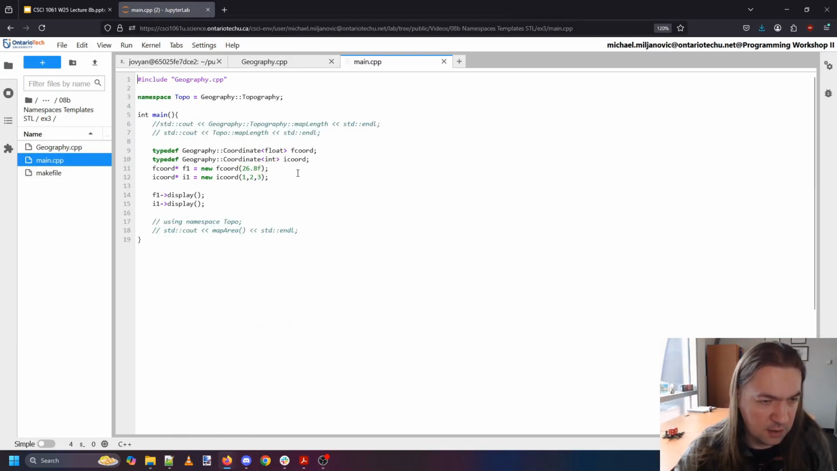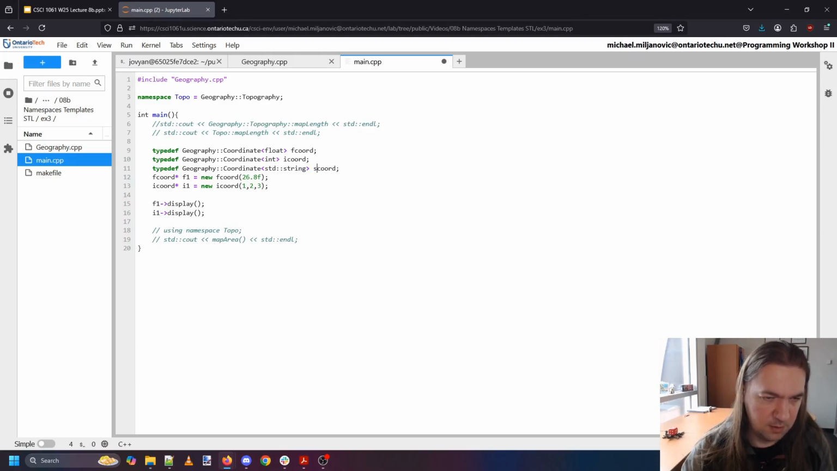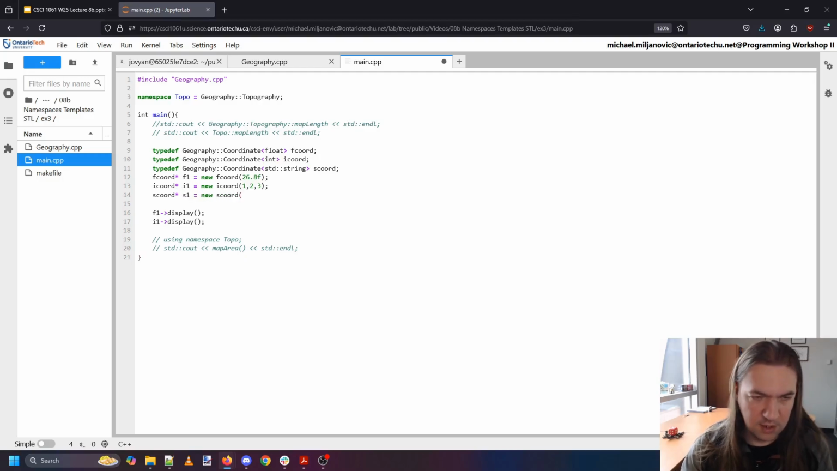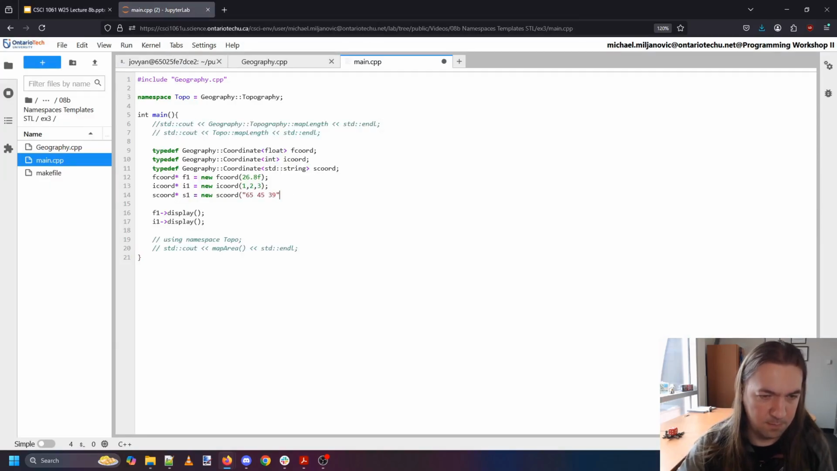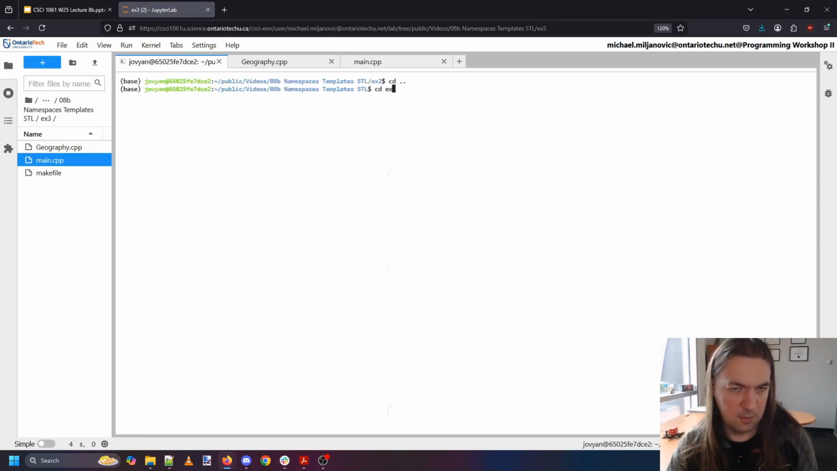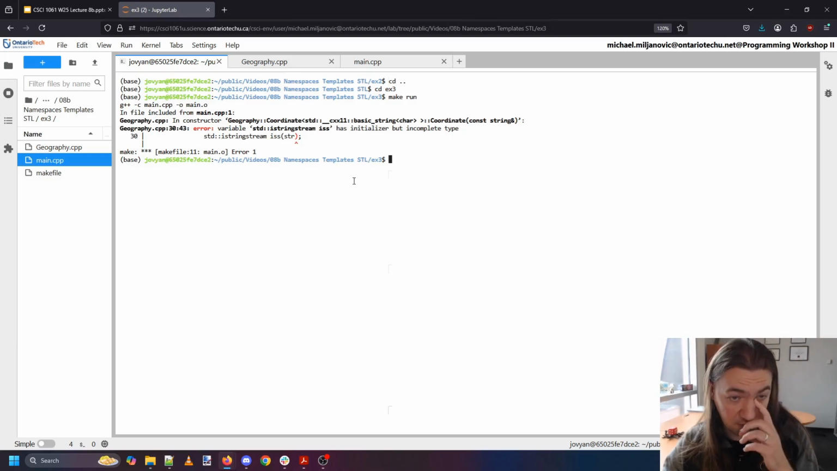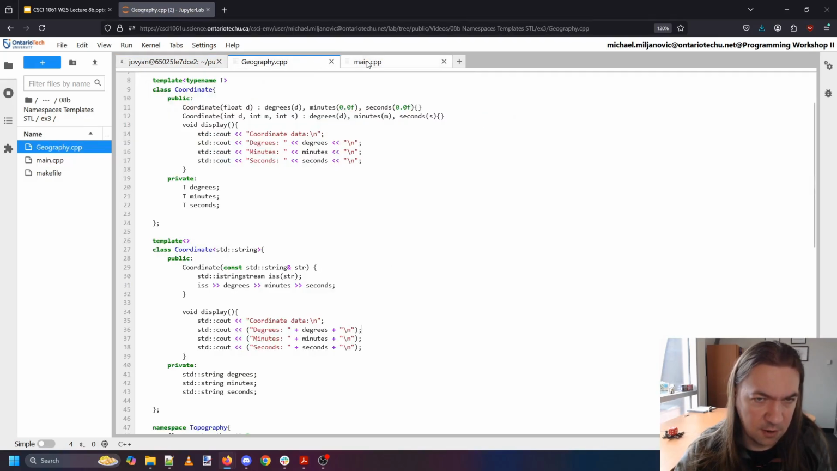In my main, let's make an S-coord. So this will be for type string. S-coord S1 is a new string coordinate, and let's do the one directly from the slides. 65, 45, 39. S1 display. Okay, let's go. Let's see what we get. Oh, I got some problems. Has initializer but incomplete type. What's going on there?